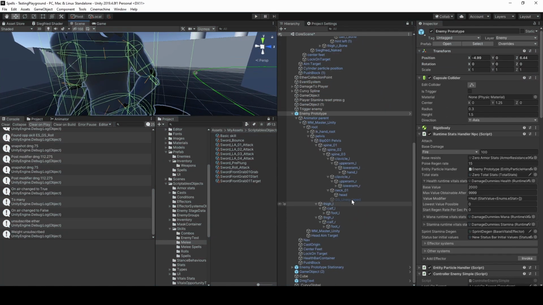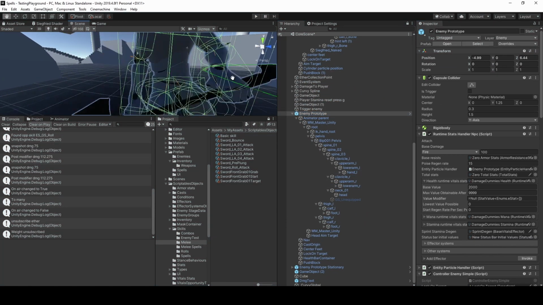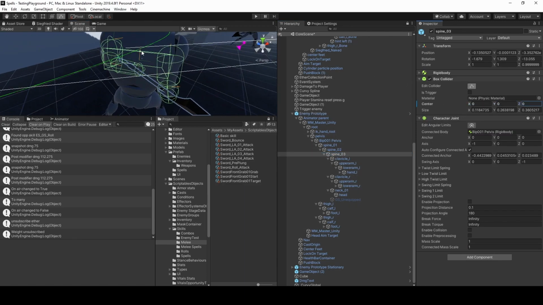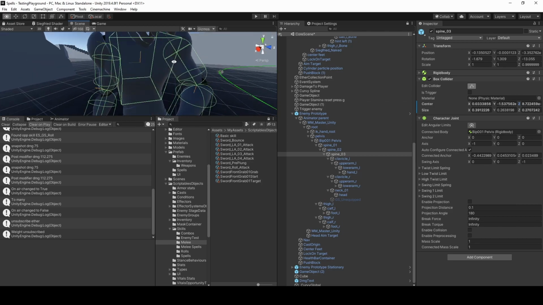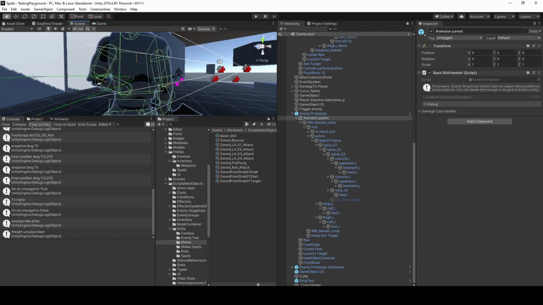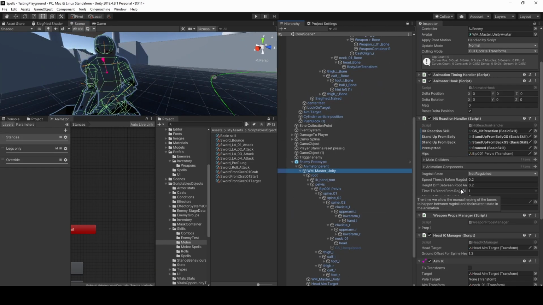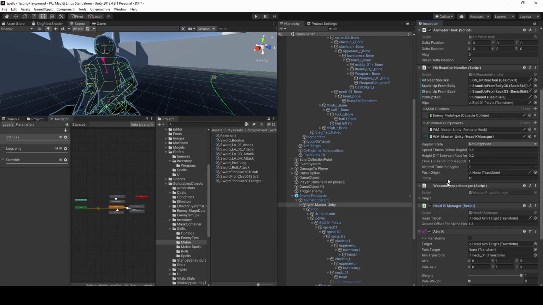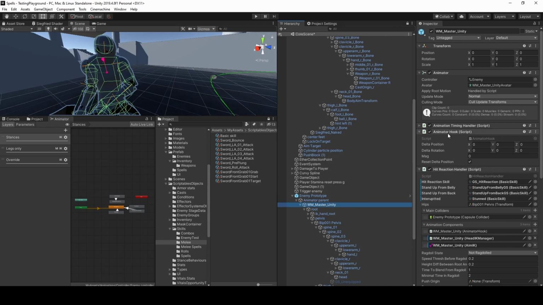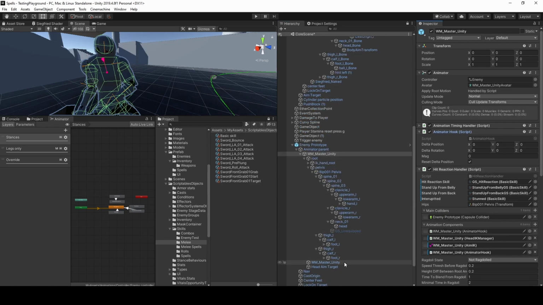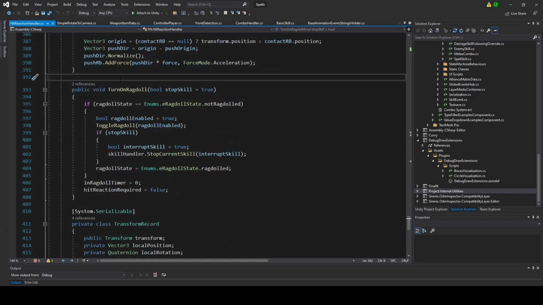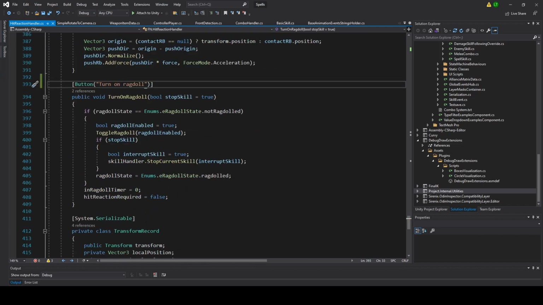After these spectacular results, I adjusted the size of some of the colliders, and referenced some components in my hit reaction handler class to be turned off when the ragdoll starts and on back again when the ragdoll ends. Lastly, I also added a button in the inspector to allow me to test the ragdoll immediately without going into combat.